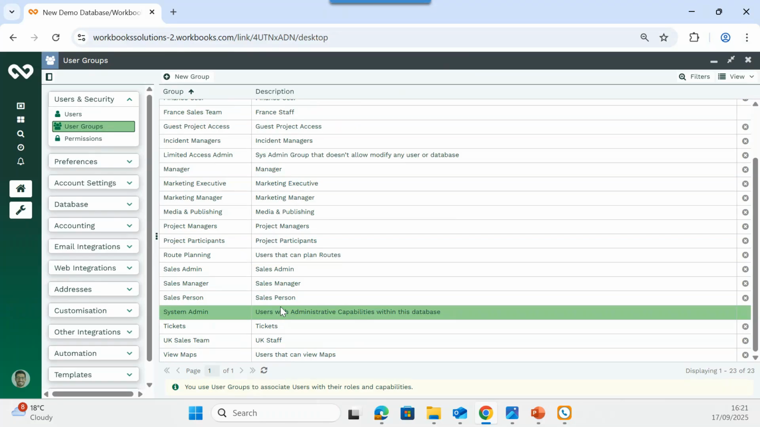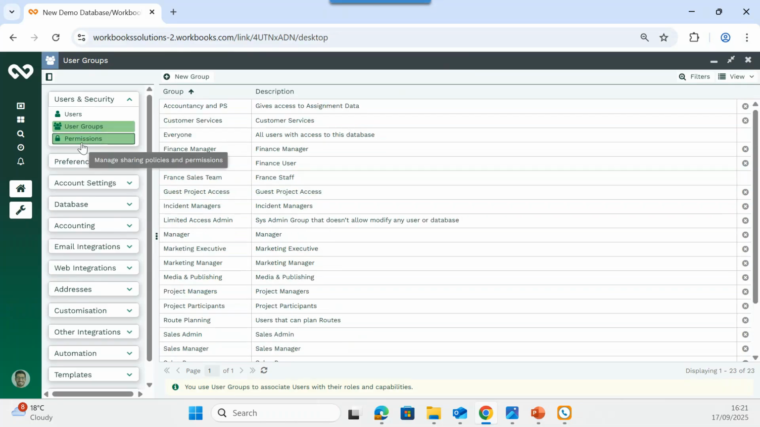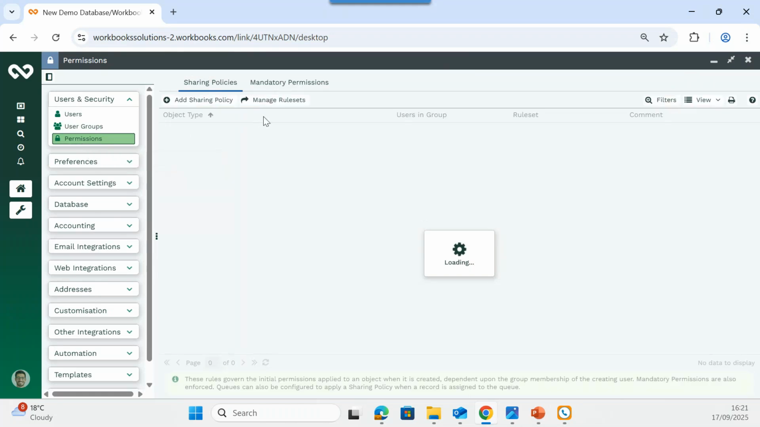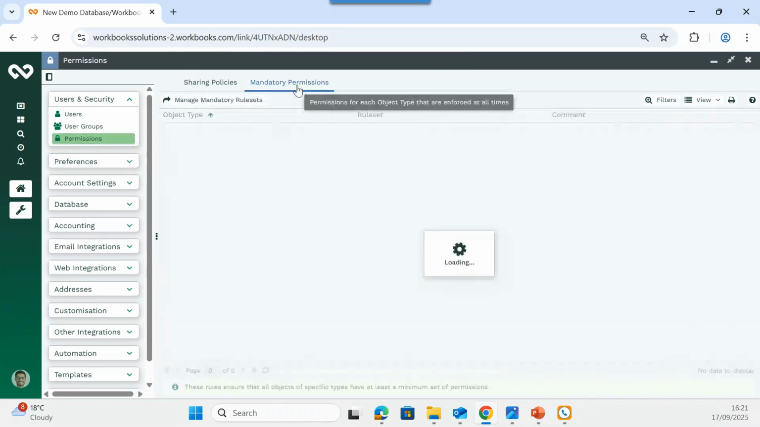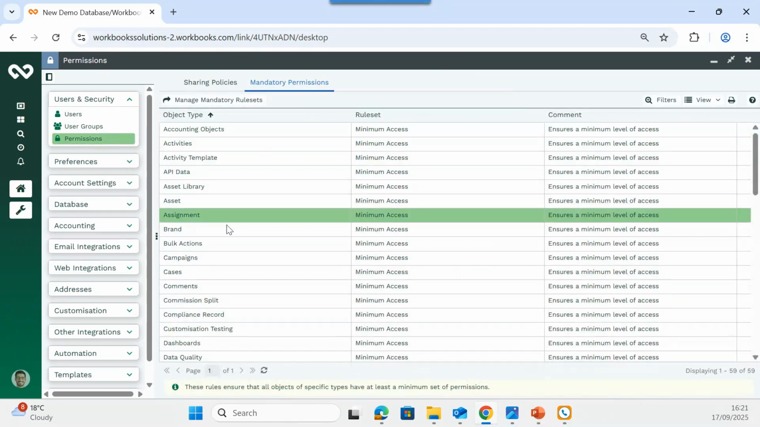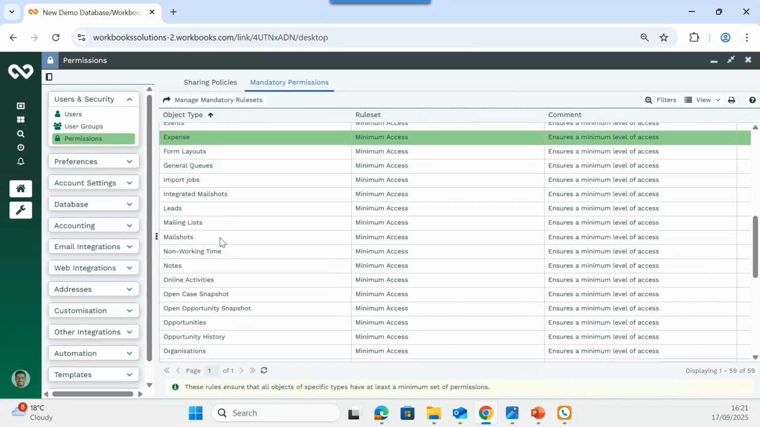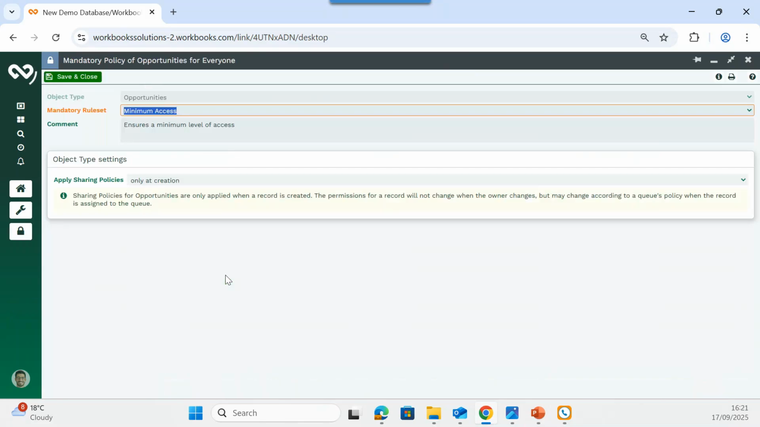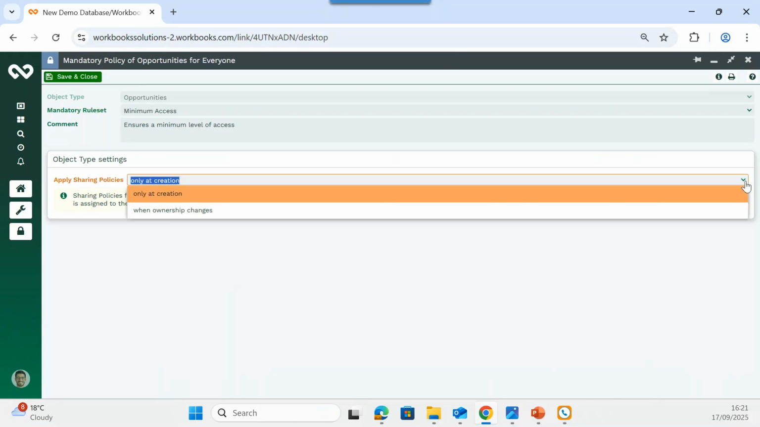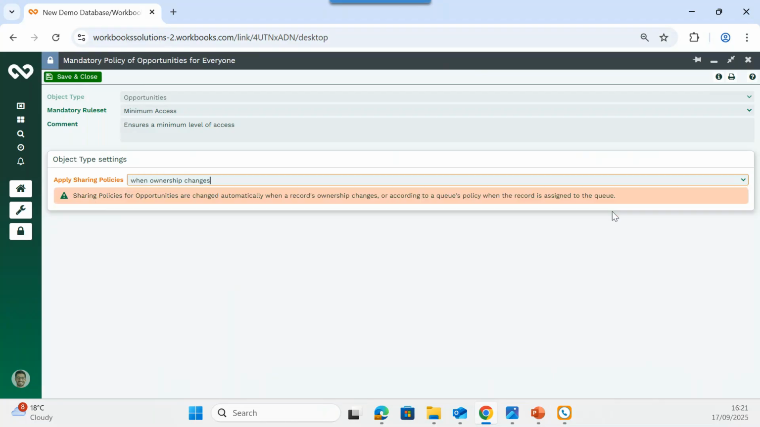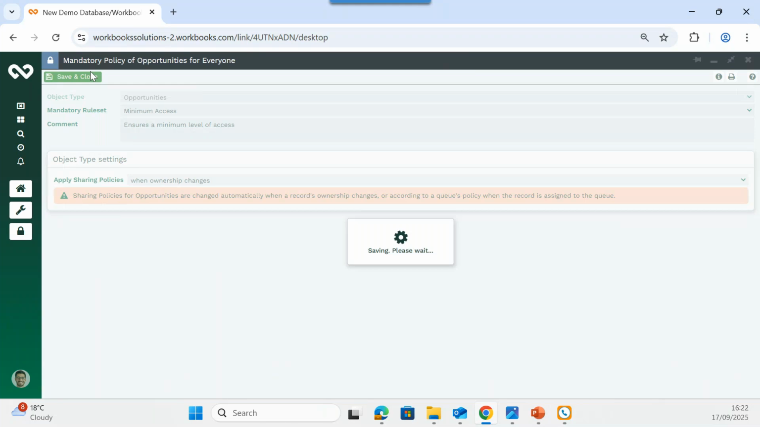Step 2 is to change when the sharing policy applies. To do that, click on Permissions, and then Mandatory Permissions. And then we look for Opportunities. Click on Opportunities, open it, and under Object Type Settings, you can see Apply Sharing Policies. We switch it from only at creation to when ownership changes. This ensures that sharing rules are reapplied when ownership of the record changes. And then click Save and Close.